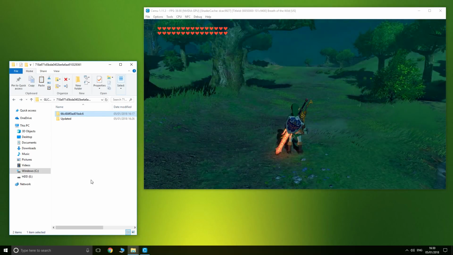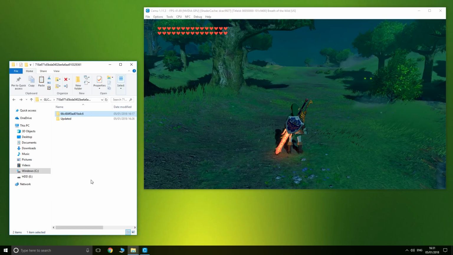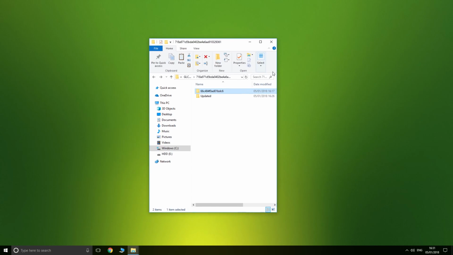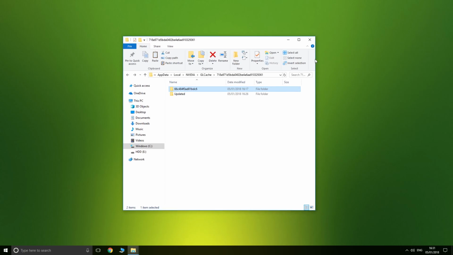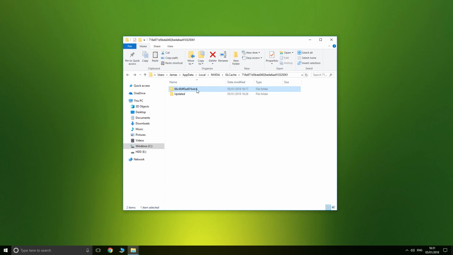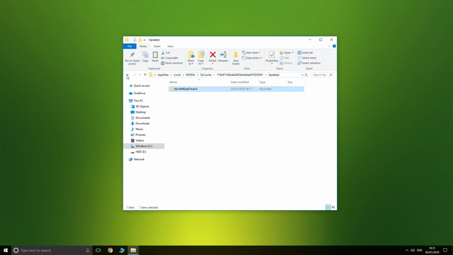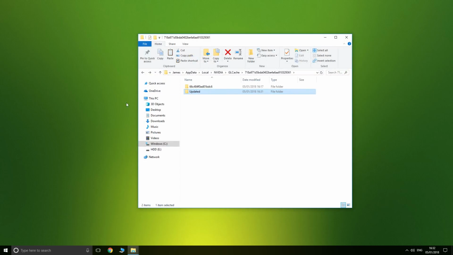So my personal recommendation is deal with the micro stutter, but only once. Then what we will do is close out of the game, because of course the GL cache is being accessed, so it doesn't like the files to be played with. And I'm going to make a copy of this. Okay, I'm going to put it in updated. And then with the updated file, I'm just going to store it on my desktop.